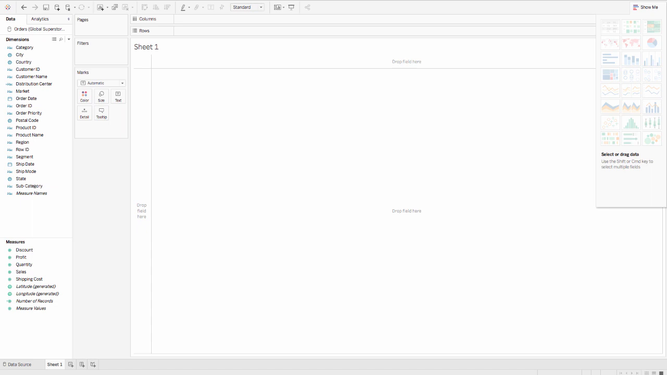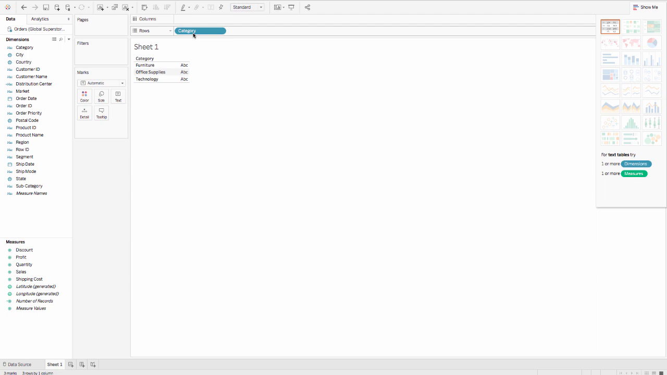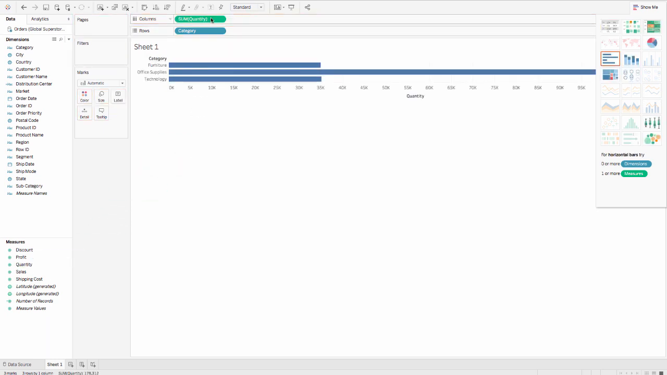So let's create a data visualization next. Drag the word category from the dimensions part of the data pane to the rows shelf. So here's category, so I'm going to drag it to rows. You should see 3 rows representing the categories in Sheet 1. Drag quantity from the measures part of the data pane to the columns shelf. You should see a sideways bar chart of quantity by category in Sheet 1.